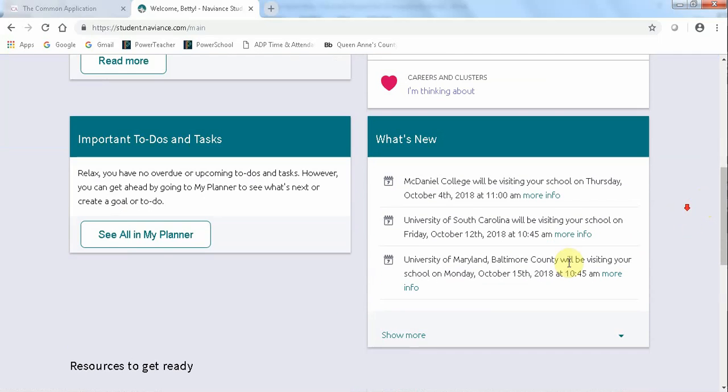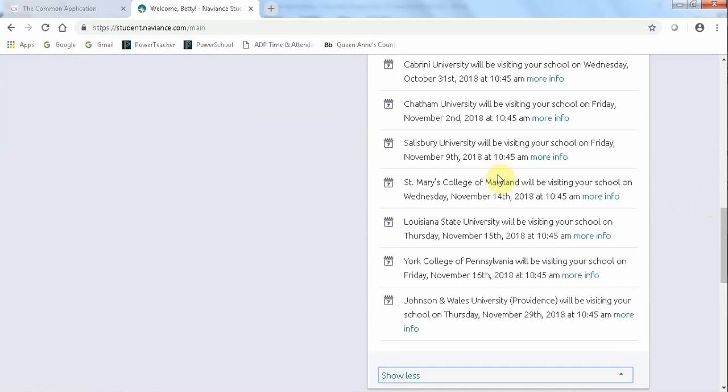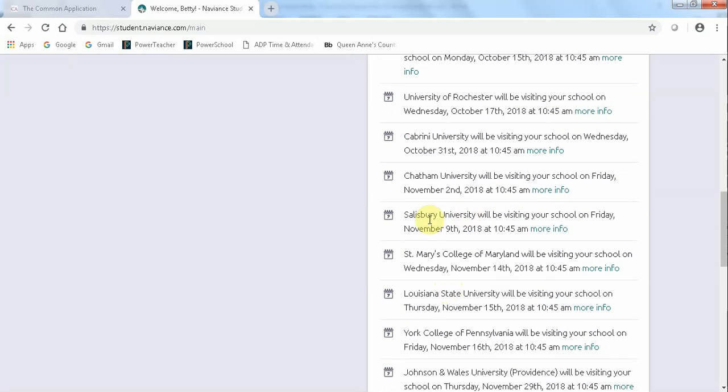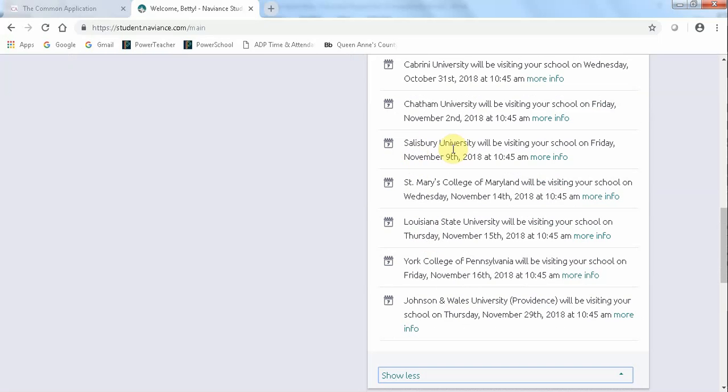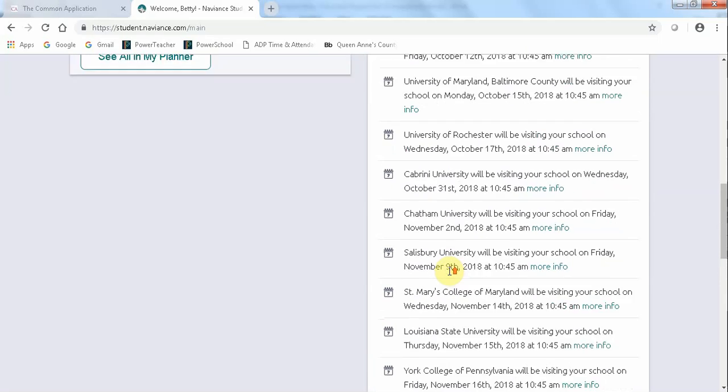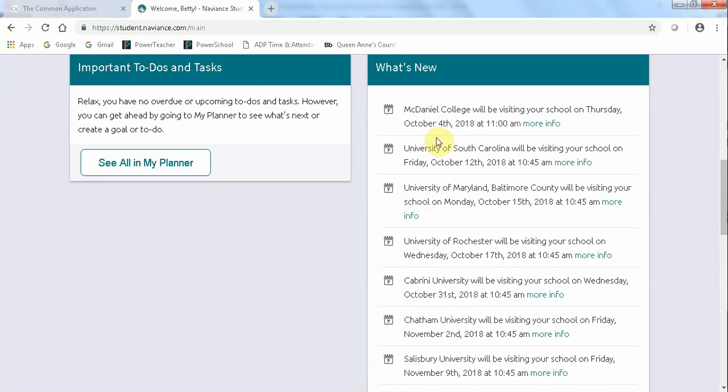The last thing I'll show you on here is that college visits are posted to Naviance. So we have reps from colleges at Kent Island High School all of the time. They actually sign up electronically, the reps do from these colleges, in Naviance, and then our students can see who is on our calendar. So you can see all of these schools are already signed up and on our calendar. Salisbury will be here the first week of November. York College is coming in November. McDaniel will be here tomorrow. Well, today's October 3rd. So if you're watching this October 3rd, McDaniel will be here tomorrow, October 4th.